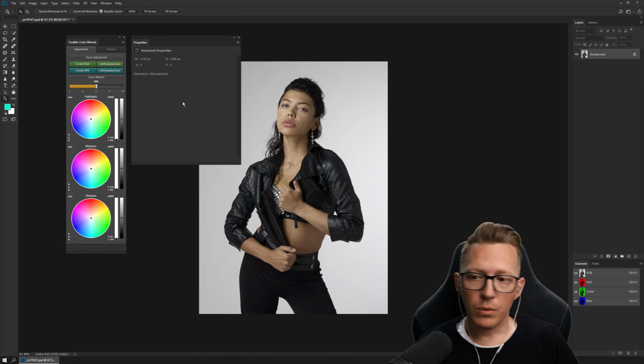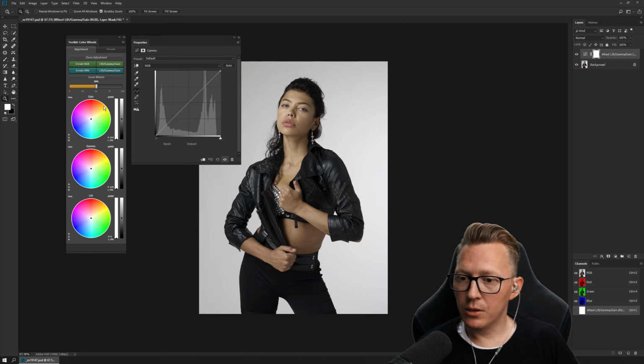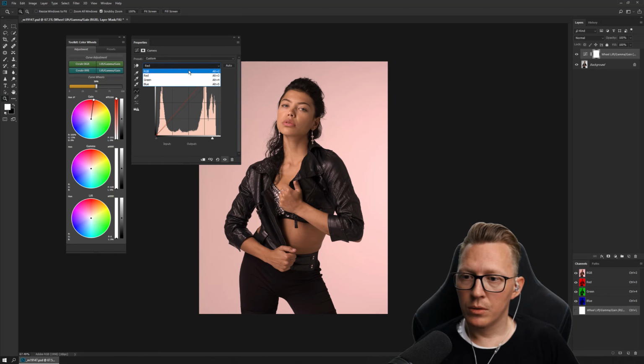Okay, so to get into it a little bit then, let's create a lift gamma gain just to show what the difference is. So we're still in RGB, it's on the same row. But if I do the red gain, you can see the points that were changed. We go to the red, it was the top point. Hope that makes a little bit of sense.